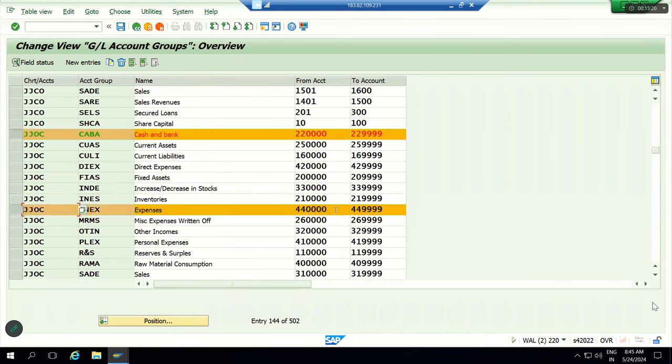Other incomes. And here you can take commission received. Commission received, not receivable. It is received. So everyone, commission received comes under income. Income comes under profit and loss account. Profit and loss account means cost and revenue. So this profit and loss account comes under company code. And this is the GL number.